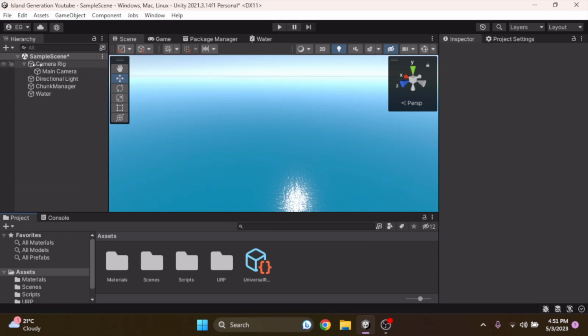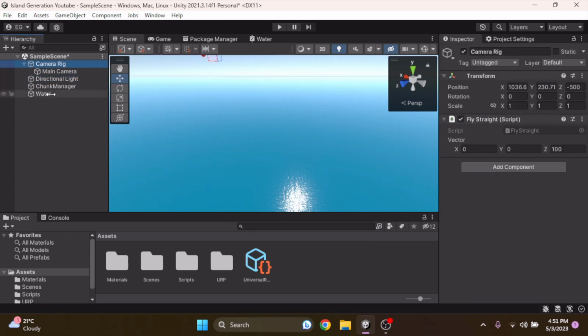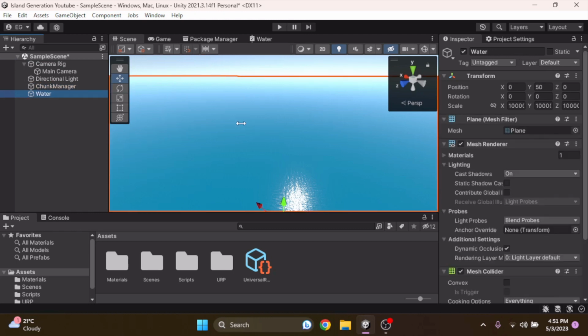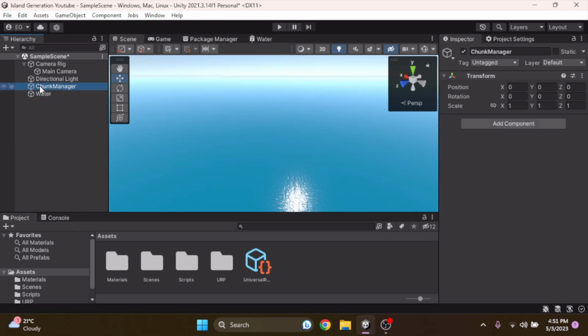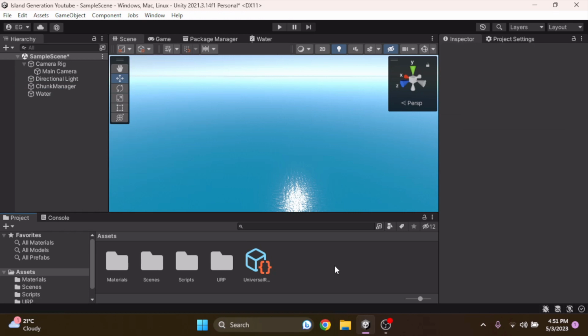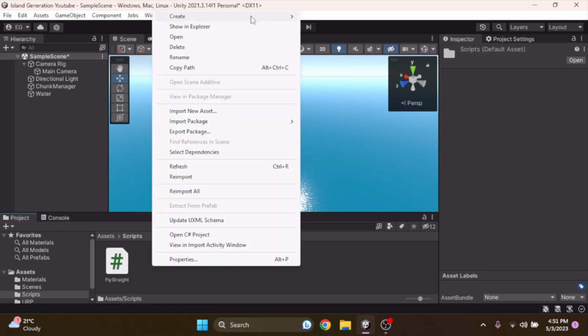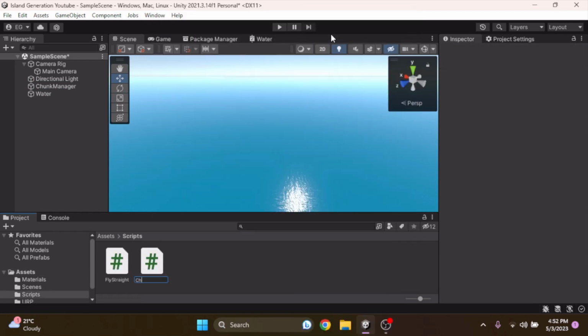In my scene I just have a few objects. I have a camera rig, a directional light, a water plane, and then an empty object which we're going to put the chunk manager on. So let's get right into it. Let's go into our scripts folder and create a C# script called ChunkManager.